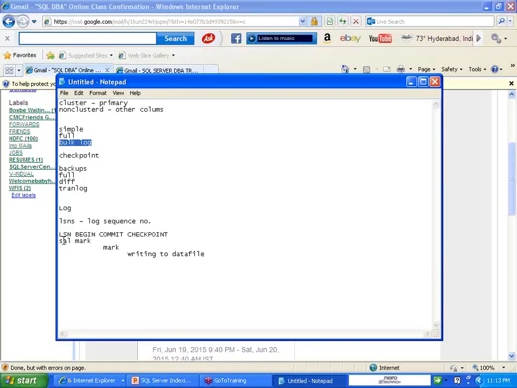When it is in simple mode, the T-logs will be backed up automatically after 70%, or you need to put any... There will be no T-log. The system will do the auto checkpointing and automatically remove the checkpoint, because here we don't need any point in time recovery. Whatever data is checkpointed in the MDF file, up till that only, that means whenever you take the backup.